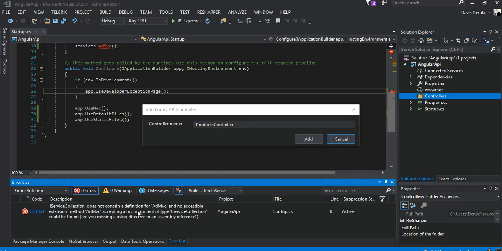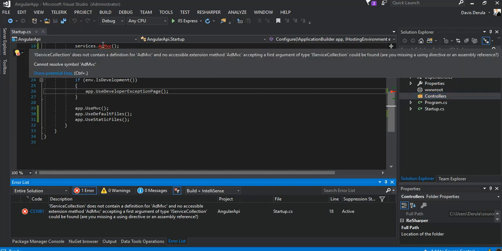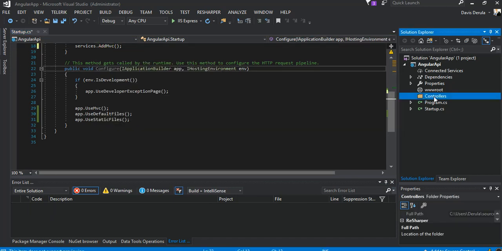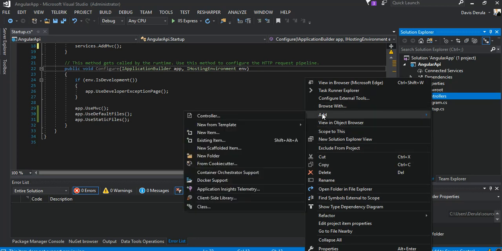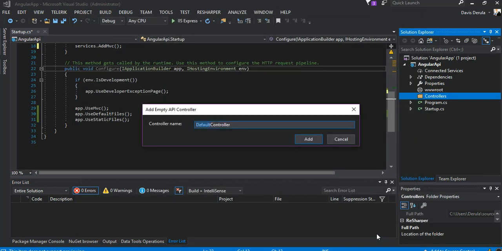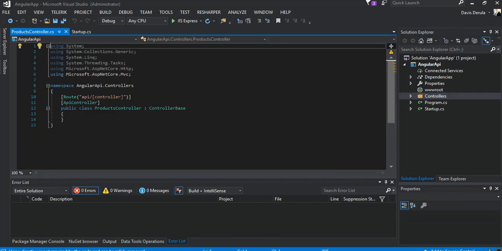As you can see, there's an error here, so we're just gonna cancel it first time because the add I think is missing 1D, so we just put 1D here to make the error go away. So we just re-add the controller again. So it's API controller empty. So we have products controller. So now we've got the products controller created.